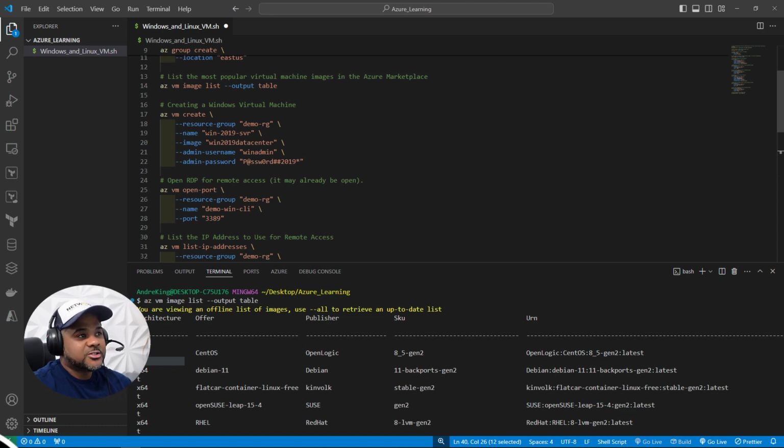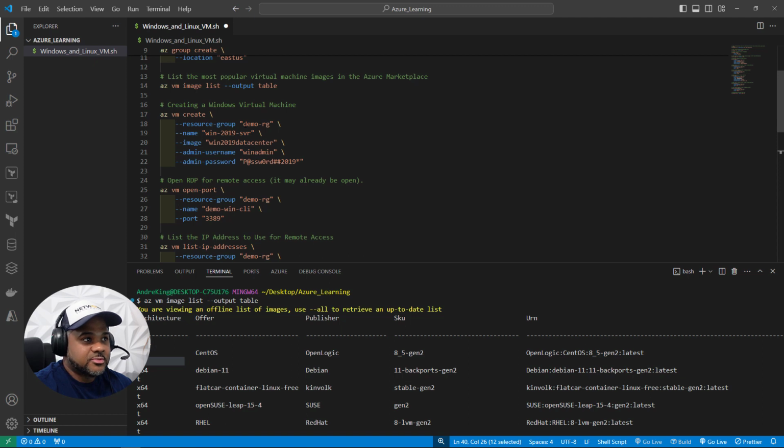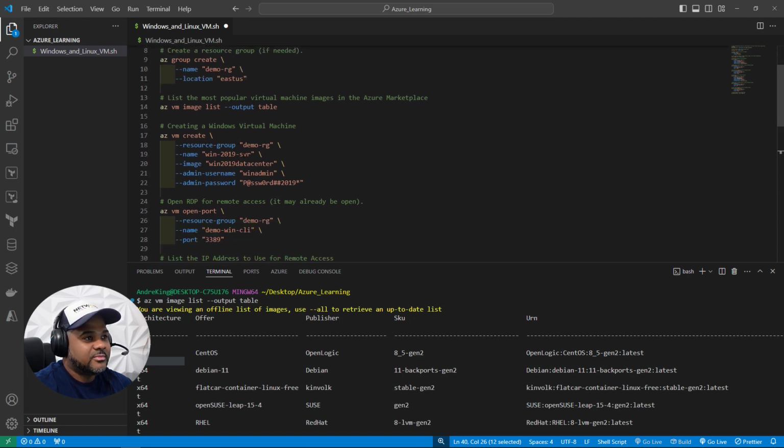So now again, let's run through this. We of course are tying this resource before it gets deployed to this demo resource group that we created the step before this. We're going to name our image Win-2019-server, so whatever you want to name it. And then we just spoke about the image that we're selecting. And of course, the default username and password for the administrator account that's going to be created.